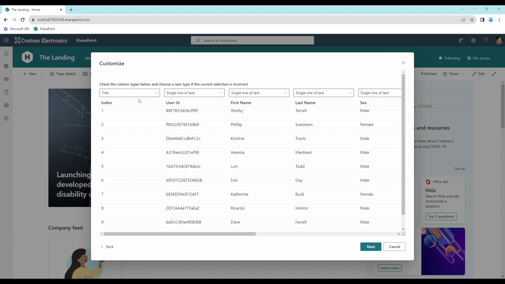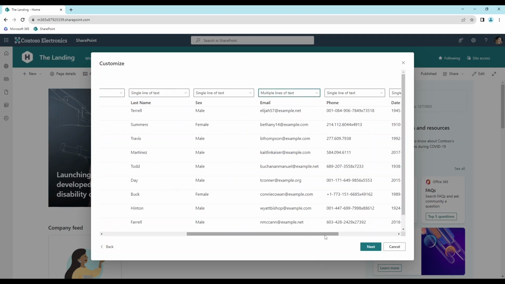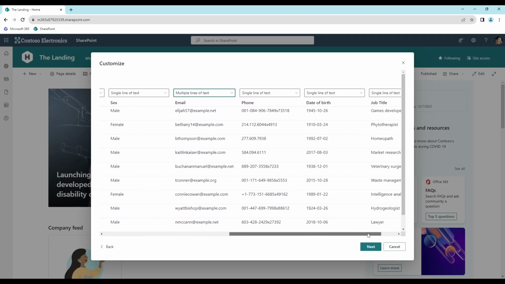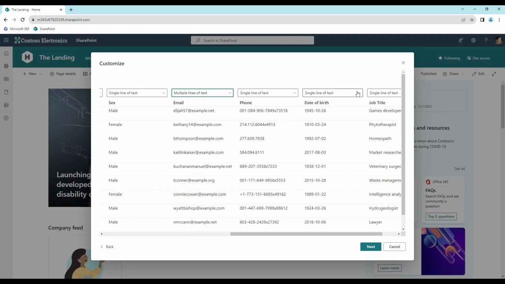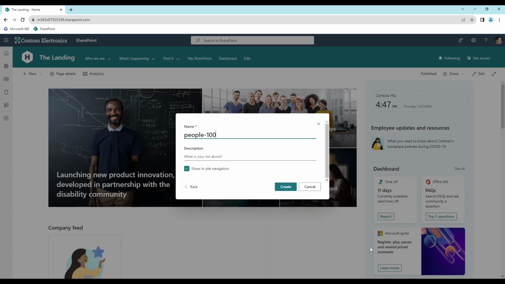To modify this list, simply click on the column type and choose the column type from this dropdown. You can also choose not to import any one of the columns by clicking on the dropdown and clicking Do Not Import. After you are done choosing the column types of each column, click Next.